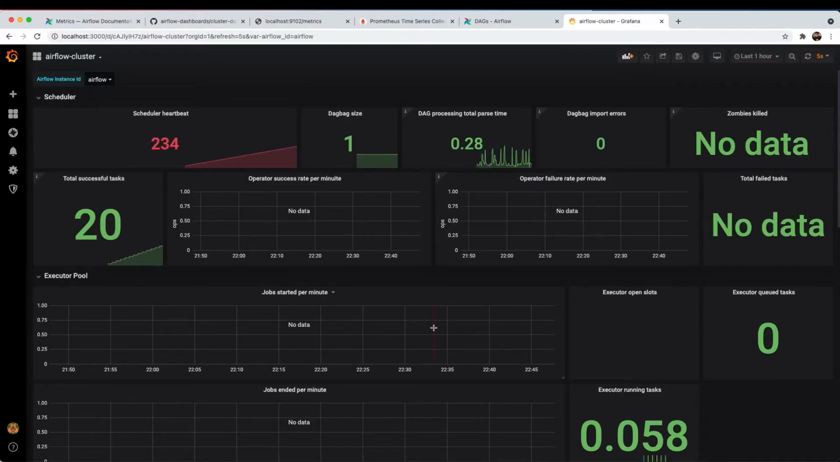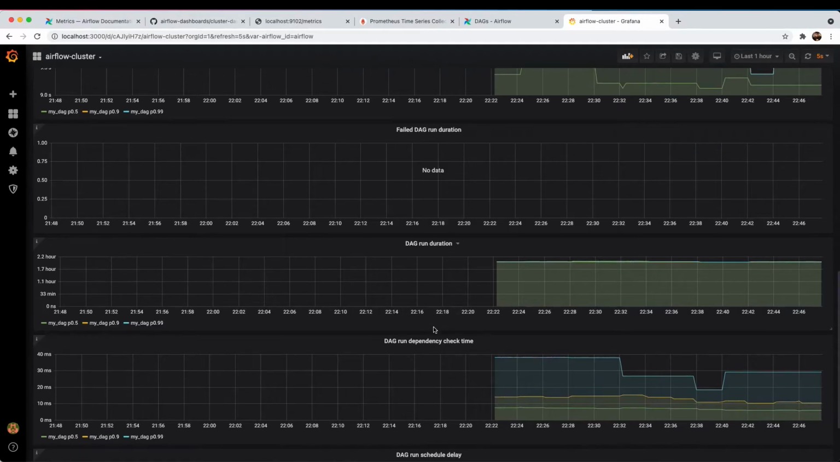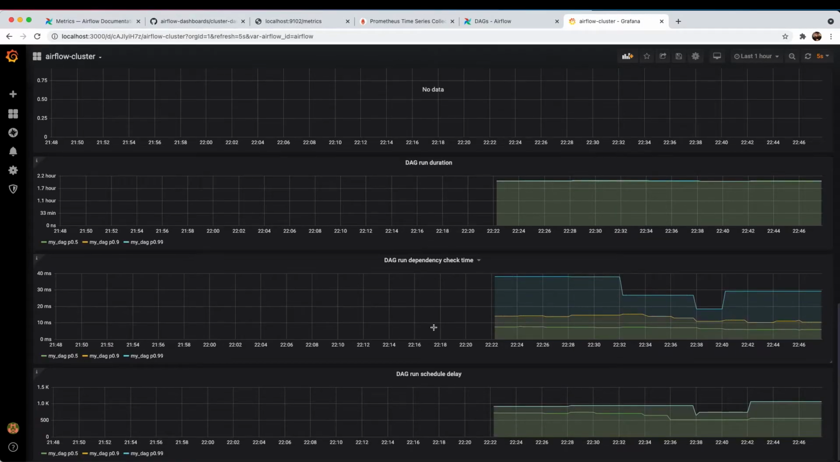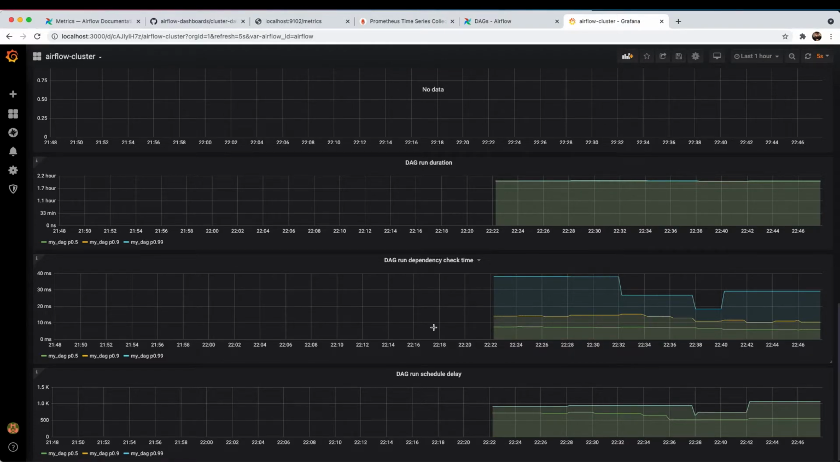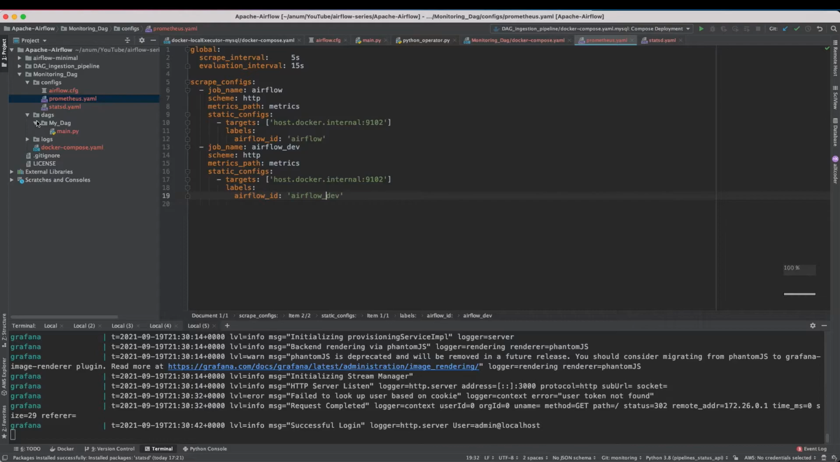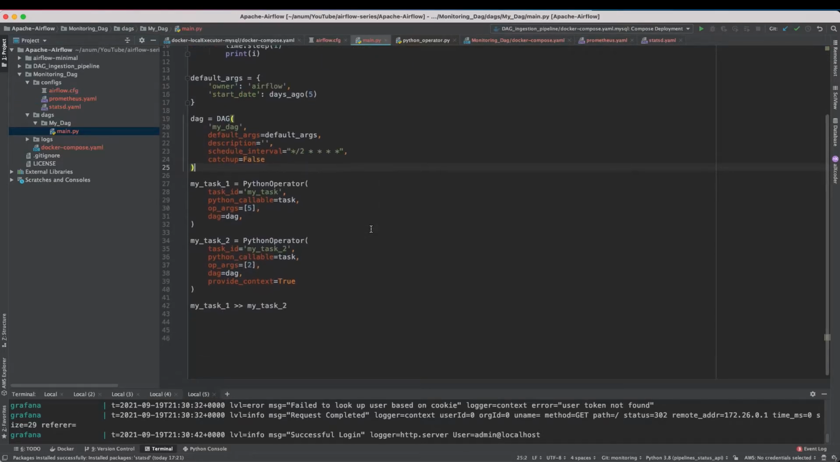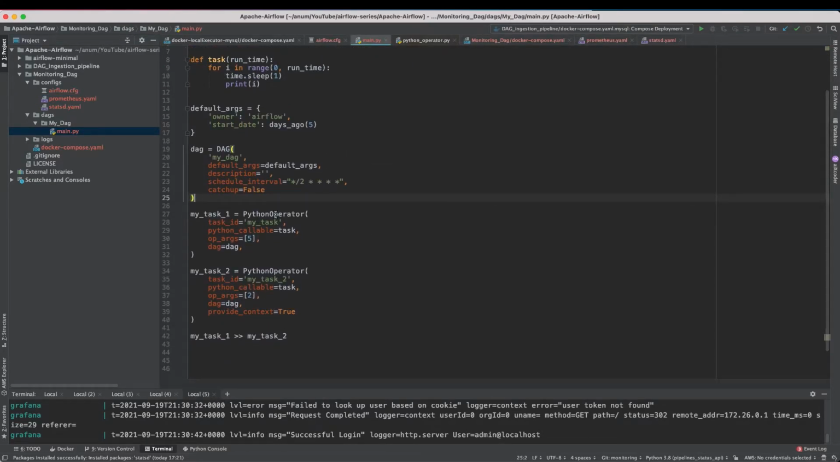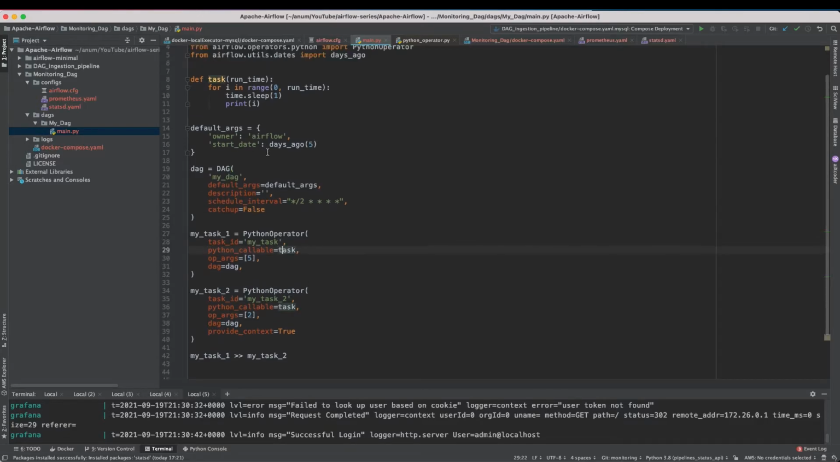So now with that said, we are going to move on to the last section of our video, in which we will be sending some of our custom metrics to the Grafana dashboard. In order to do that, let us go back to our DAG code. This is how our DAG code looks like. Pretty much simple stuff. We have two tasks using Python operator. This task takes an argument as runtime and it's running a for loop for that given time.